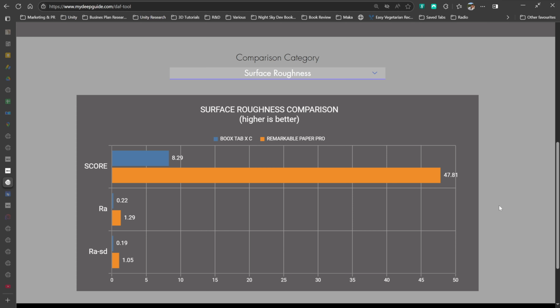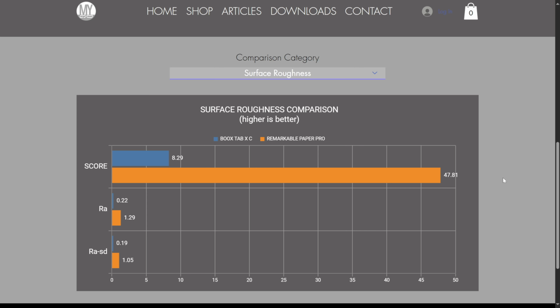And that is most definitely reflected in the final scores, where Remarkable Paper Pro basically buries the Boox Tab X C as far as the surface roughness comparison goes, because in every category it is just in a completely different league as far as the writing feel surface goes.